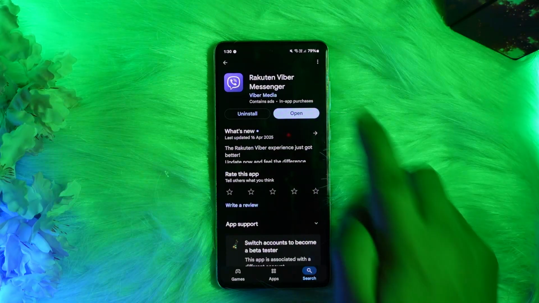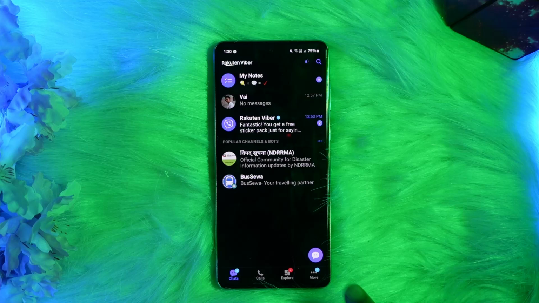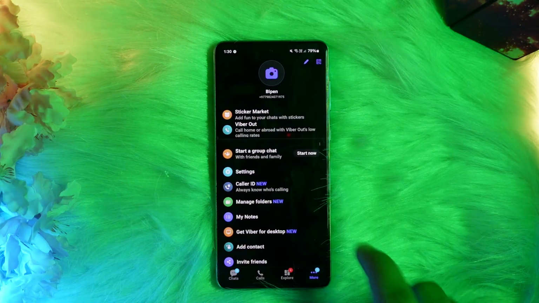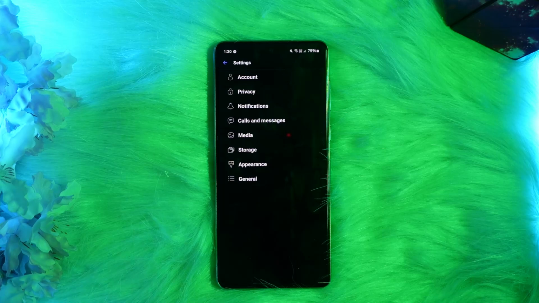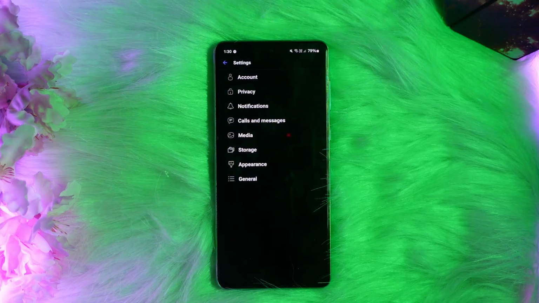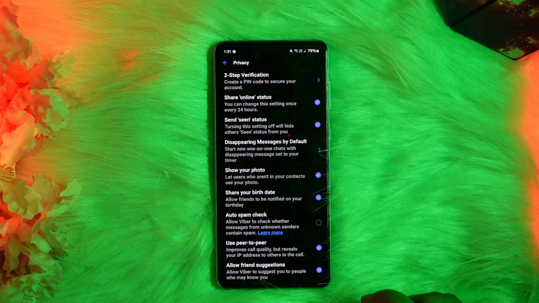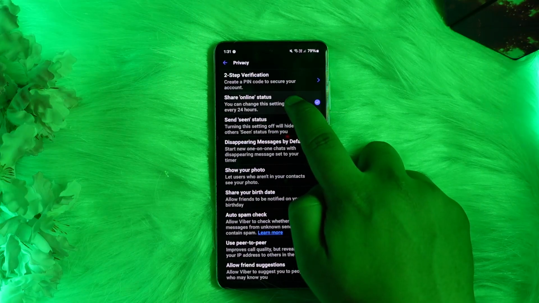To do so, open up Viber first, then tap on the more option at the bottom right corner of your screen, and from here you want to simply head into the settings option as you can see on the screen. Once under settings, you can see the second option that says privacy. Simply tap on privacy, and under privacy you can see the share online status option. You can see here share online status.